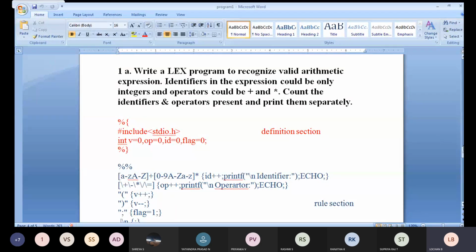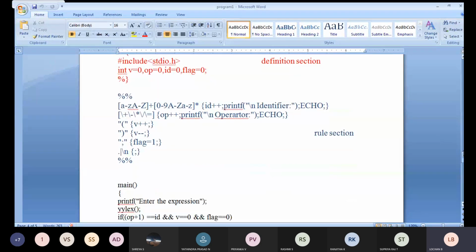Second is the rule section. In the rule section, two percent symbols are the opening and two percent symbols are the closing. In the rule section, we will be looking at the identifiers, operators, and the conditional part. In one word, rule is nothing but checking the conditions. That's all. In the rule section, we will be checking the conditions.